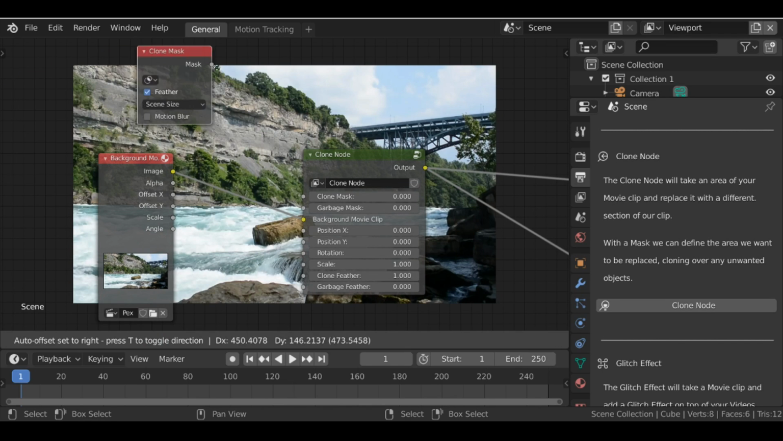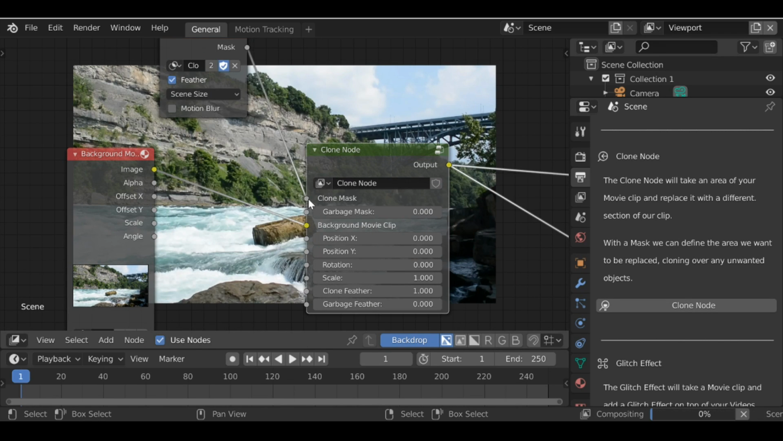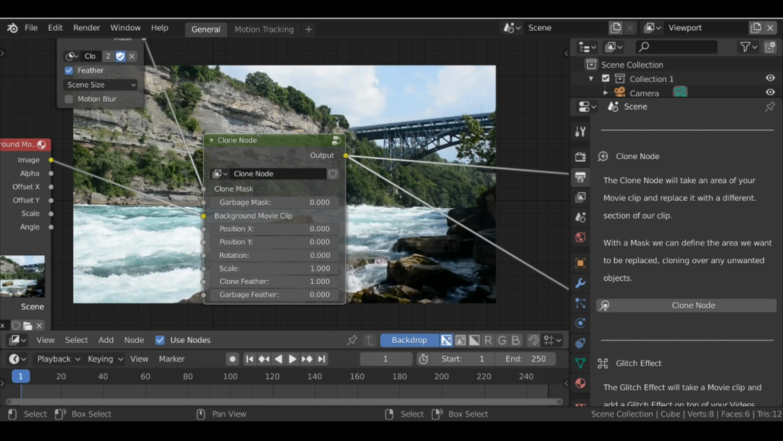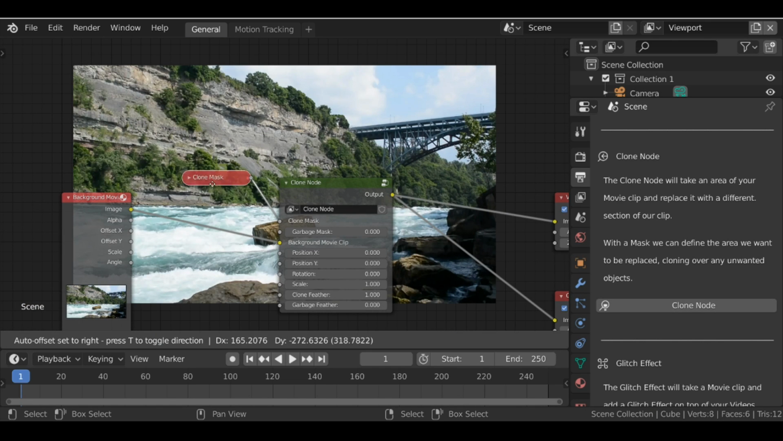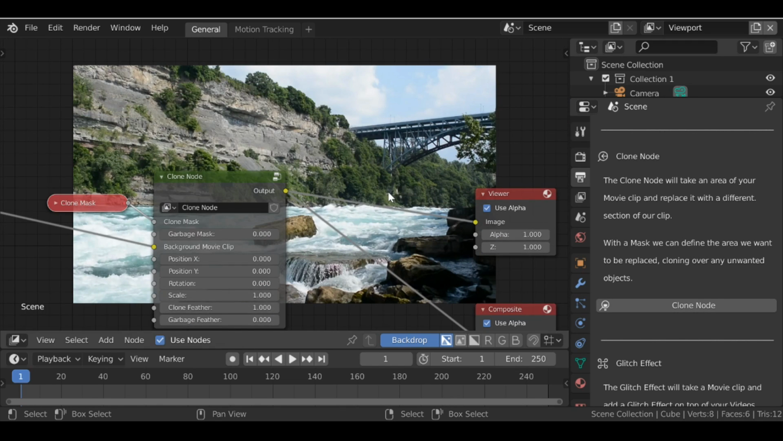Let's bring this mask over. Select the clone mask. Plug this into the clone mask slot. So we don't really see anything, and that's because we've not actually moved anything. So let's go ahead and change these positions. We're cloning this area here, so let's move this up, and then a little bit over to the left, just so it doesn't look exactly the same.